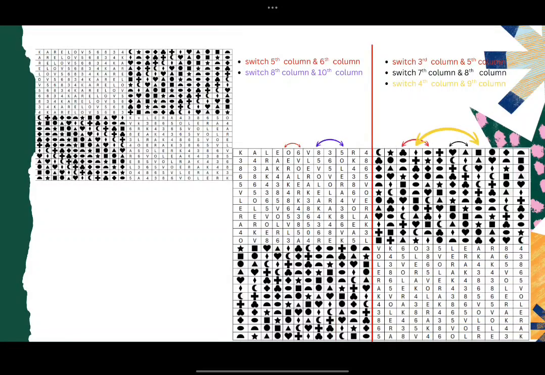So now, again, we divided it for better understanding. On the left side, we have to switch the 5th column and the 6th column. The same goes with the 8th column and the 10th column. On the right side, we also need to switch the 3rd column, which is the one with the red arrow, and the 5th column.